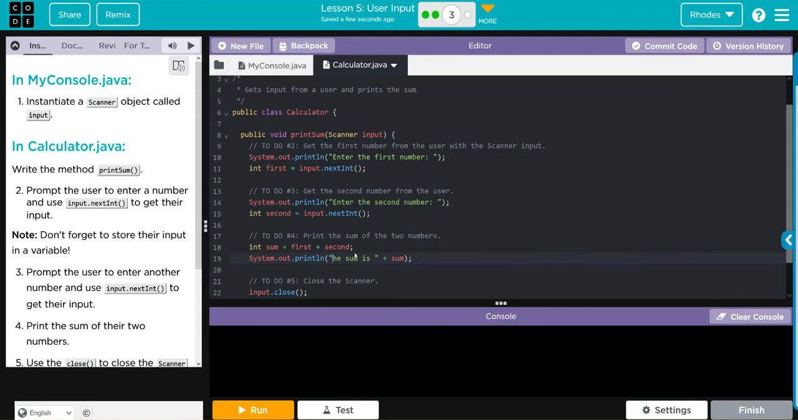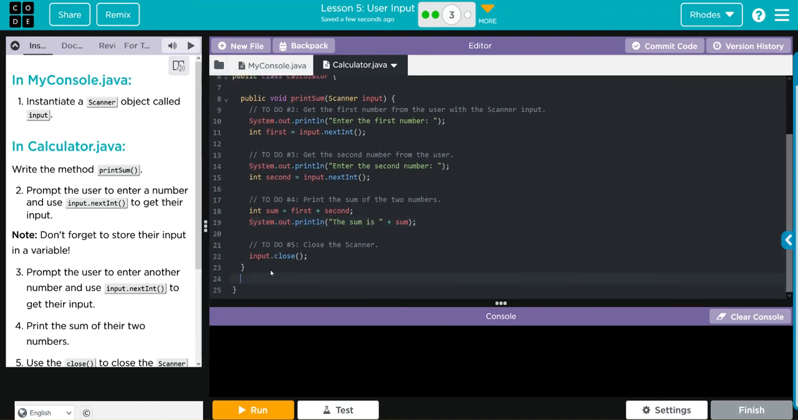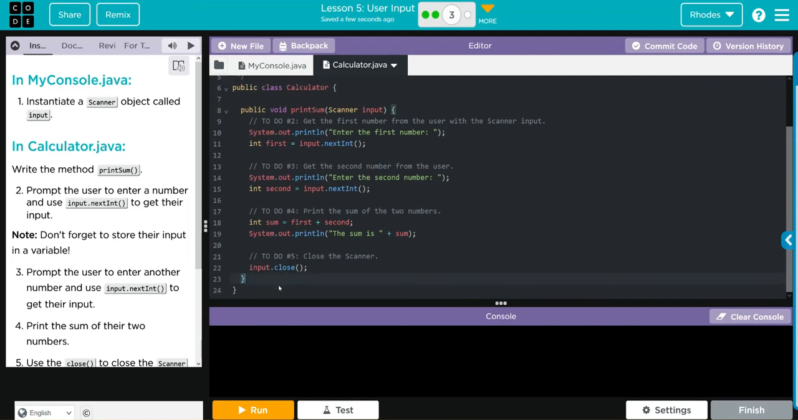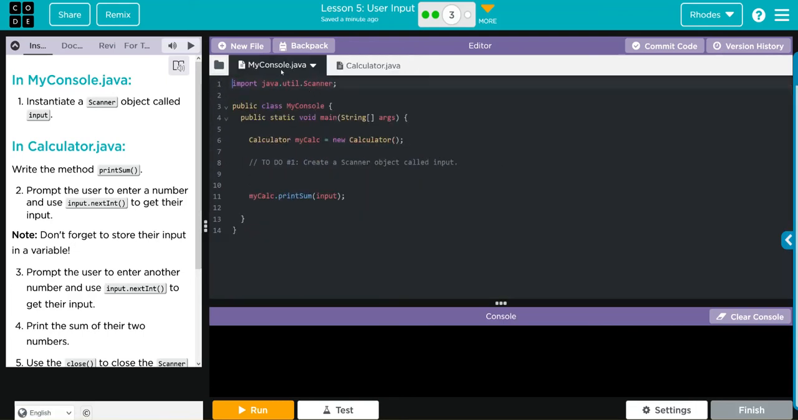I'm going to capital T here, kids. Finally, we close the class. Let's clean that up. And you know how I like to write end of a class here. Let's head over to myConsole.java. And we still have to instantiate a scanner object that's down here. Let's tab over.